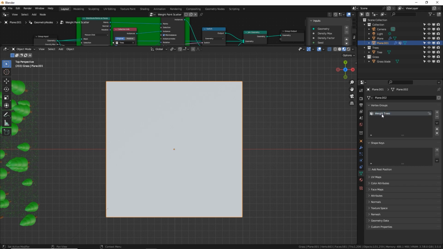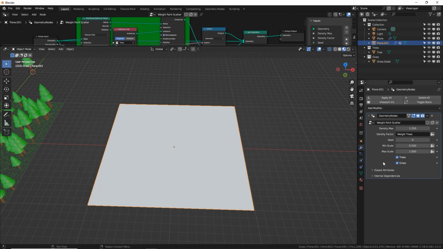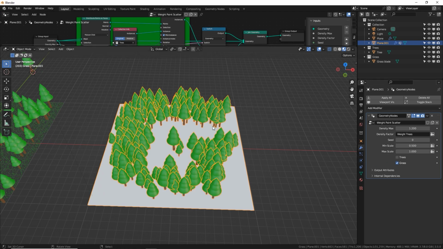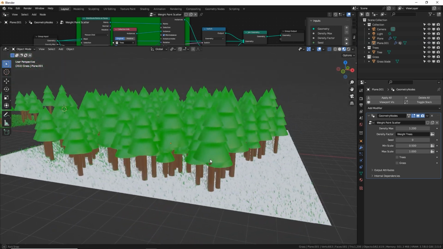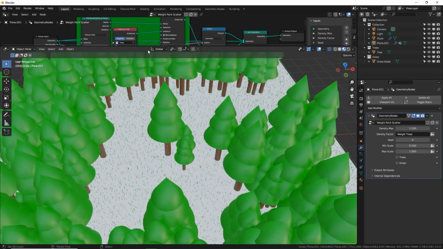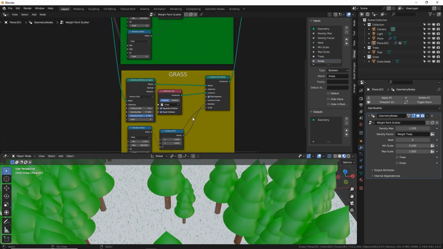That's actually this guy that we just painted on, and I should have labeled this earlier. Weight trees. There it is. Awesome. So now our weight painting will basically be a value, replace that number value, and control the density. Now we don't see it right now because we haven't turned it on. So look, if we turn it on, boom, we got our G of trees. Grass is filling everything, because remember, the grass has its own scattering node setup down here that does not care about our weight painting. Not yet, at least.